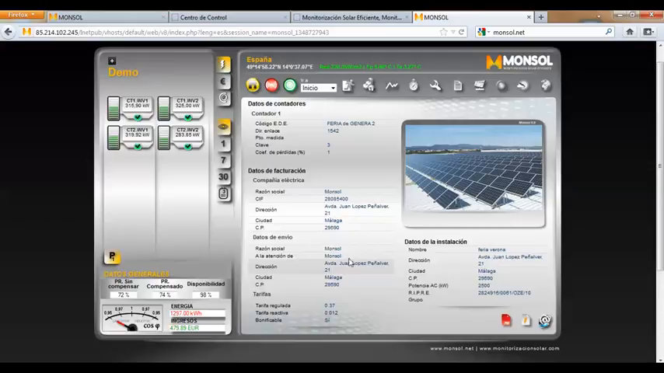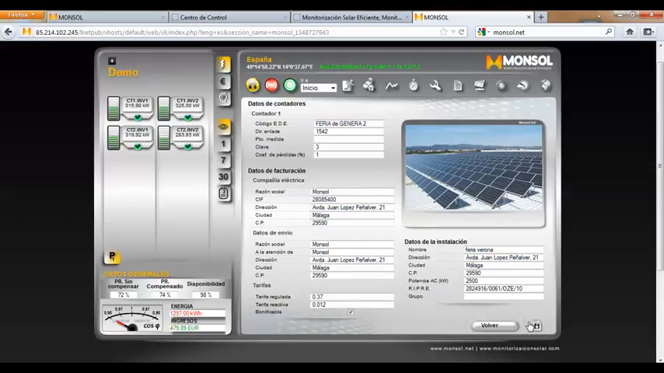Let us proceed to another icon which enables us to see and modify the main features and characteristics of the power plant. The most important section here is the tariff section. The modification of the tariff is directly and automatically reflected in the invoicing section.